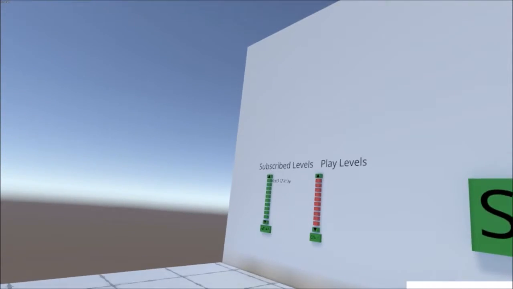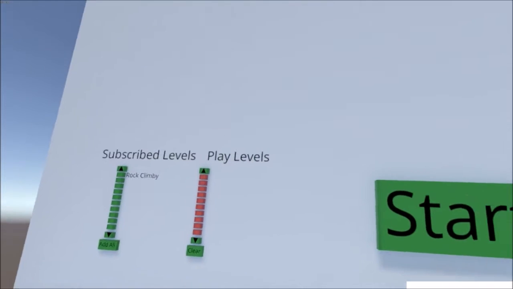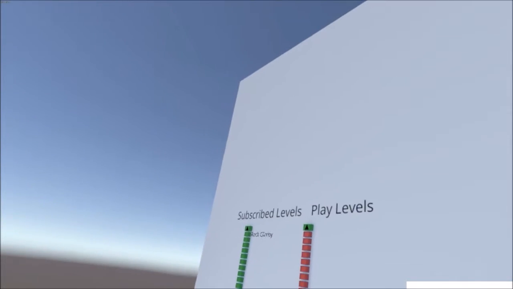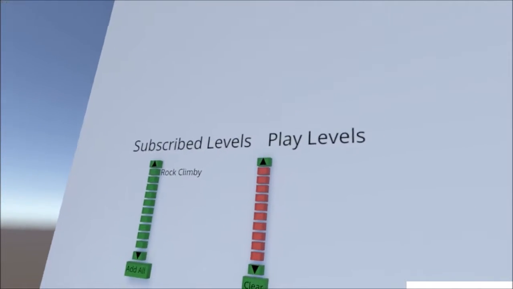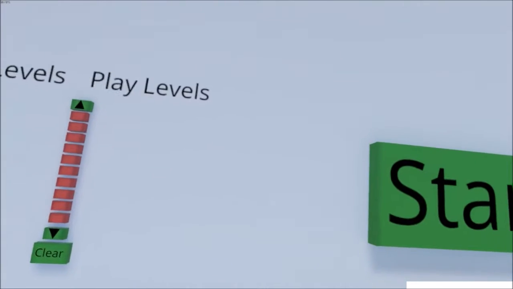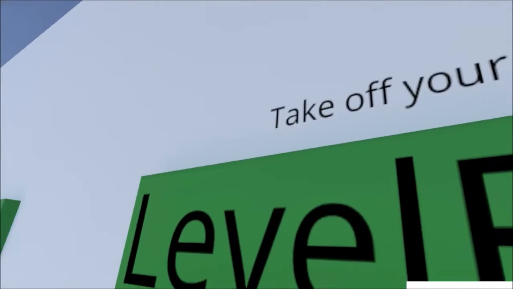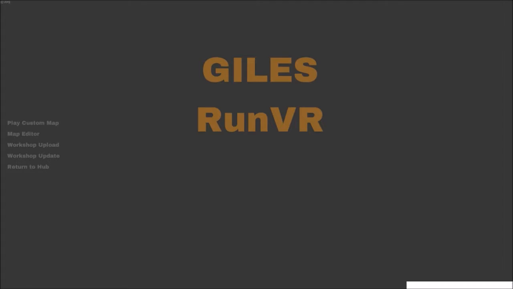On the left is an area where you can play levels that you have subscribed to. To subscribe, just open up the workshop in your favorite internet browser, and then you can add subscribed levels to your level playlist and play them by pressing that big green button. On the right is the level editor. You can't use your headset, so I'll just take it off.